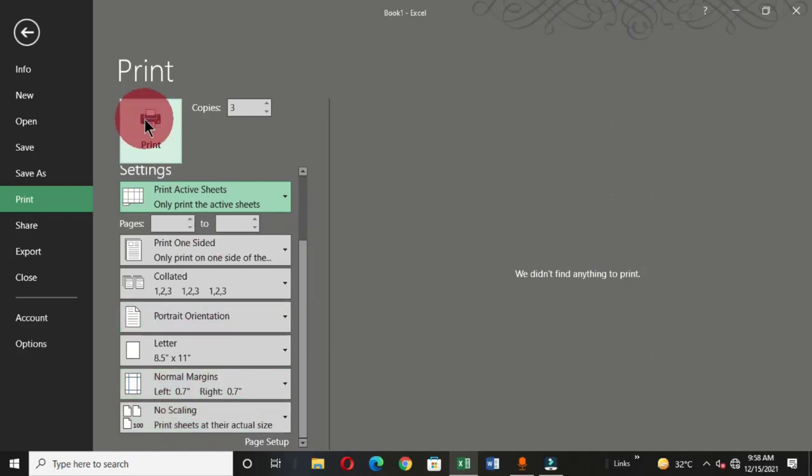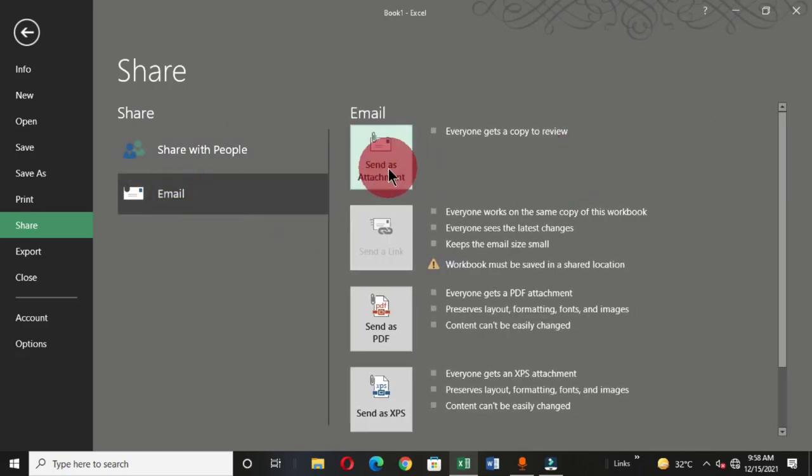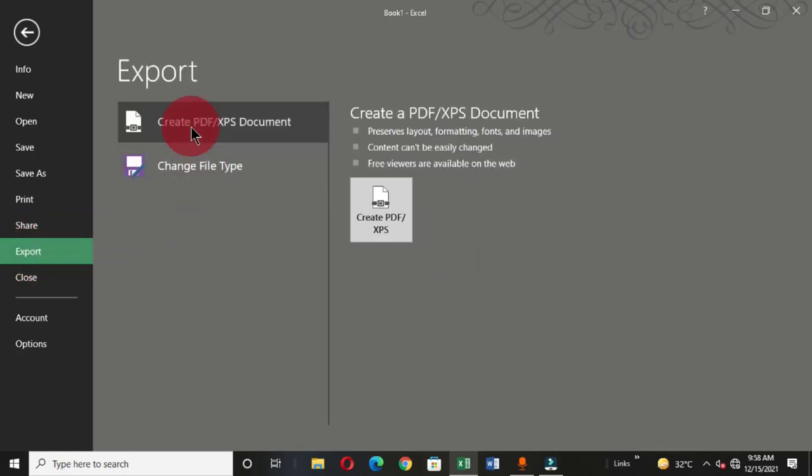You also have the share command. This is where you can share with people. You can also save to your cloud. You can also email this workbook as an attachment. You can also create a link, send as PDF, and also send as XPS. So all these options are under the share command in the file menu. The next one is export. This is where you can export your workbook as a PDF. You can also change the file type of your workbook.